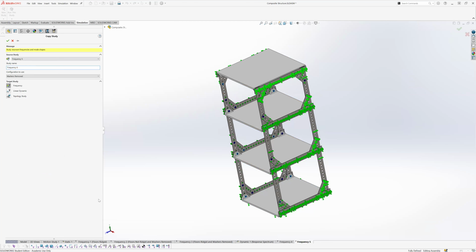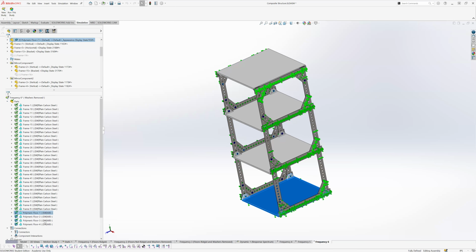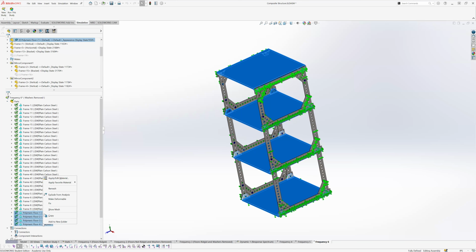Again, typically, like you see on the bottom here, it's always good to give descriptive names to your studies. It never hurts, so you can just glance and figure out what's going on. Again, we want the washers removed configuration. So now we've got pretty much an identical study here as frequency 5, but now we can go under parts here, grab these, right click and make them deformable. And make sure that those are deformable, which they look like they are, so that looks good.